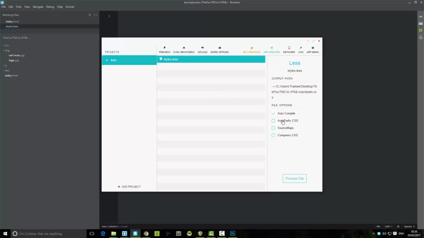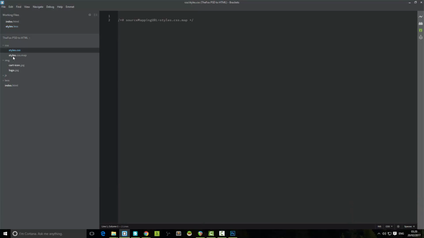You also want to tick all these boxes, because auto prefix is really useful, and so is compressed CSS, and also source map, so that if you inspect your page, it will know where the less corresponding lines are. Once it compiles from less to CSS, it's completely different, and the map allows your browser to know what's different and how.